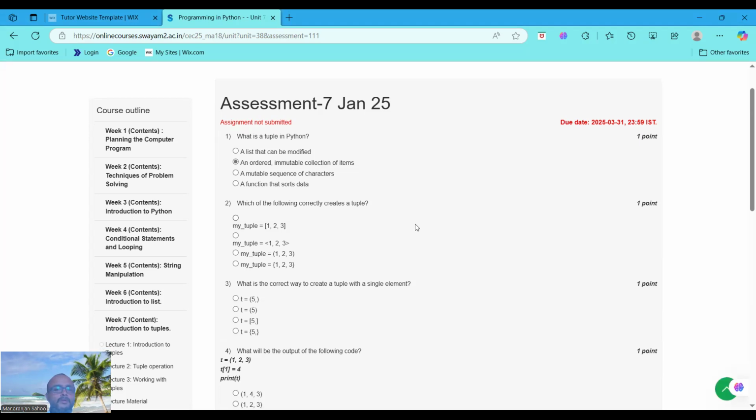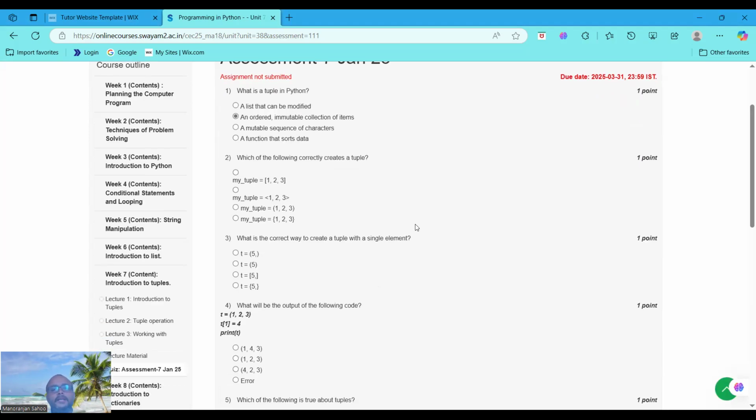So we choose option B. Moving to question number 2: which of the following correctly creates a tuple? Correctly means you can find my_tuple equal to (1, 2, 3). You see the difference: this is a square bracket, this is an angle bracket, this is a curly bracket, but left parenthesis, right parenthesis is correct.